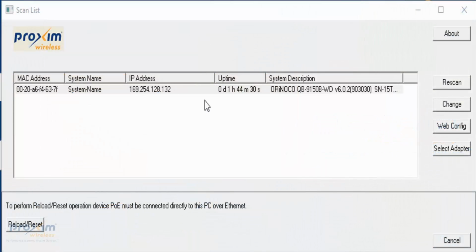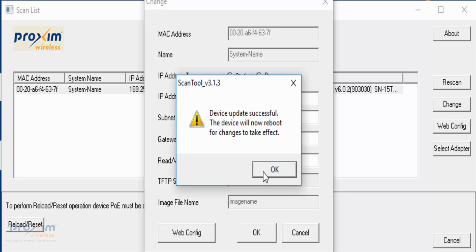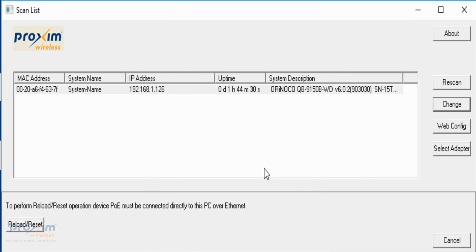Okay, so we use the scan tool to rescan the QB. Here it is right here, QB 9150. Here's the B radio. We're going to select it and click change, and put in our respective IP address. Public is by default going to be the read-write password, and we're just going to click OK, and that's what we should see.